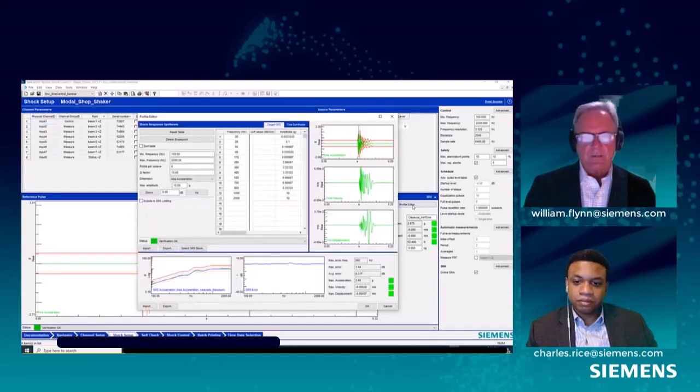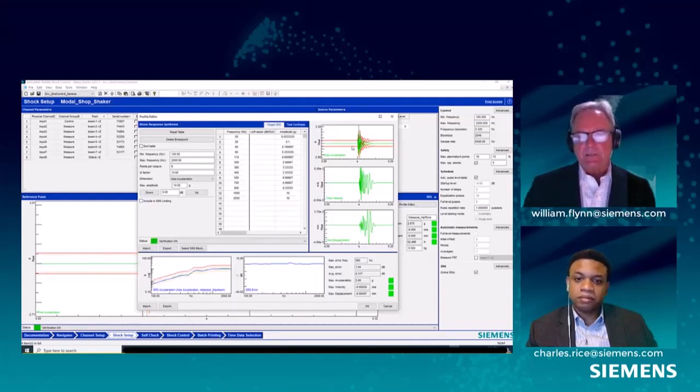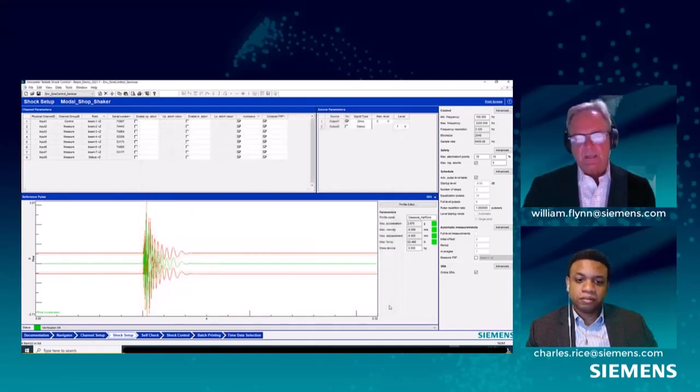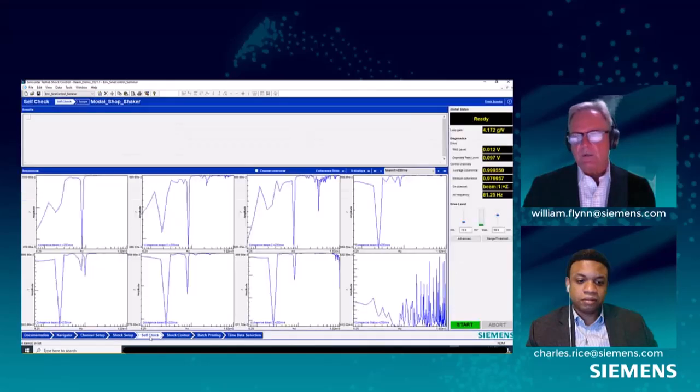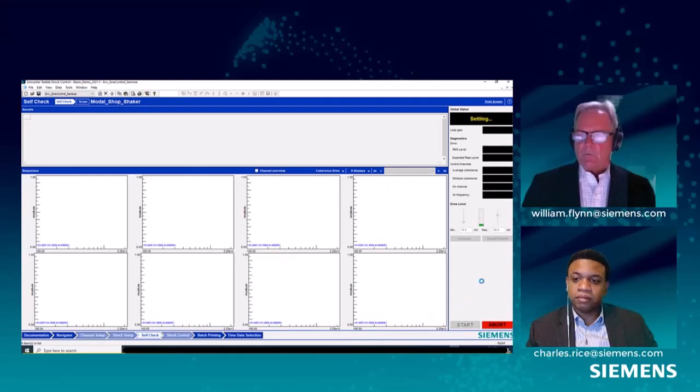This is my profile editor. This was my reference pulse here. You can see it down here, and then I generated these pulses over here. So this is my reference spectrum, my reference SRS, and then the pulses in acceleration, velocity, and displacement units. And then we'll go to self-check. Yep, self-check. We'll run the self-check. Should go fairly quickly.